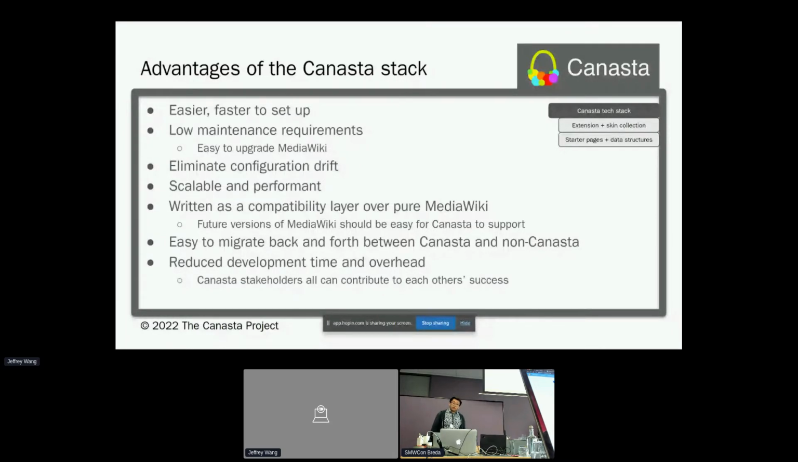Canasta, by separating configuration from code and using ephemeral Docker containers, eliminates problems of configuration drift. Leveraging Docker allows Canasta to scale vertically and horizontally easily with your choice of orchestration tool. Even with the ease of installation, Canasta does not sacrifice staying true to how vanilla MediaWiki works and does not forget about its roots. It's written as a compatibility layer over pure MediaWiki, so it doesn't aim to change that vanilla MediaWiki functionality in a way that compromises our ability to support later versions of MediaWiki or prevent the use of anything that can work on vanilla MediaWiki.